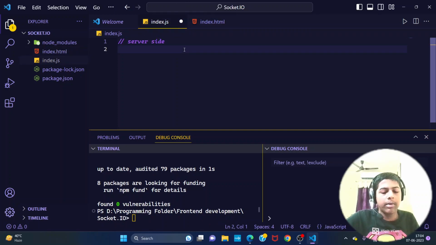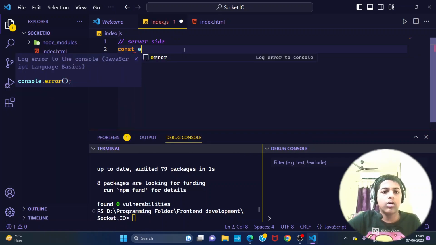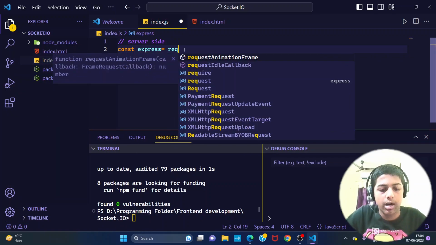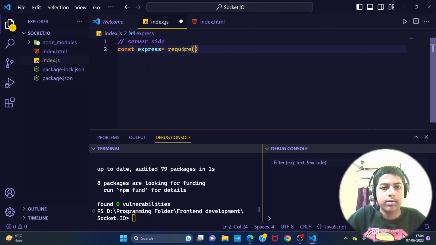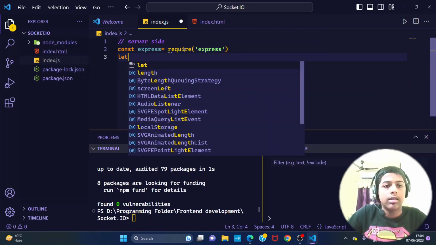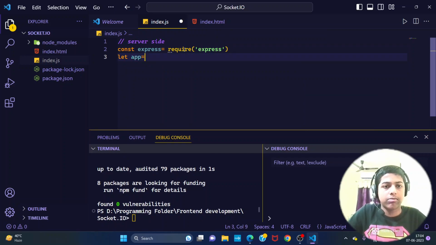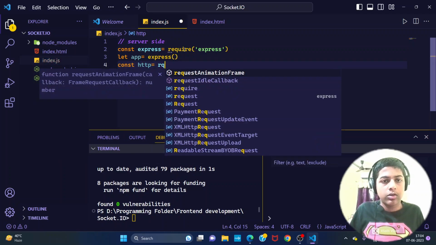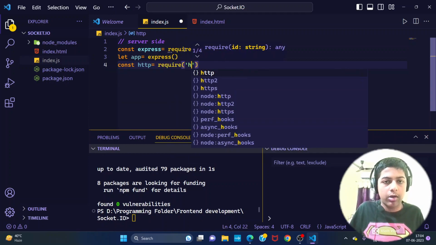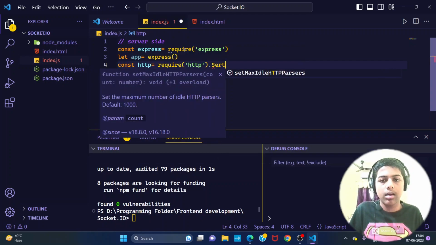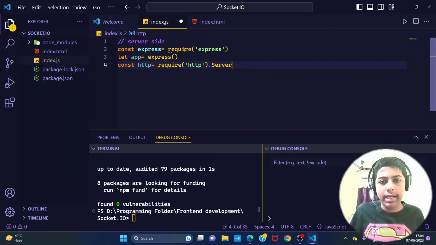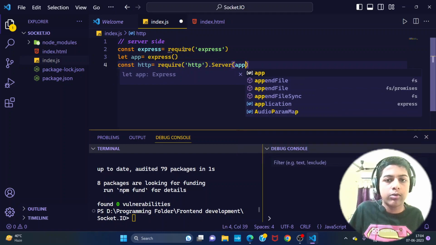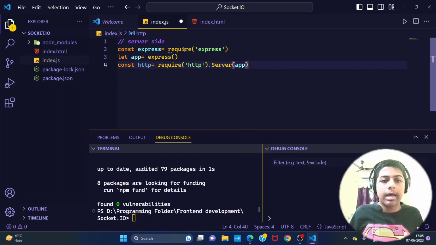Okay, let's go ahead and make one simple express app. So let's say const express is equal to require express. Then we are going to make one app using this express function. And then let's make one http server as well. For that we need to take the http module and say require http dot createServer. We are going to set the server to the app. That's it, that's our express app.